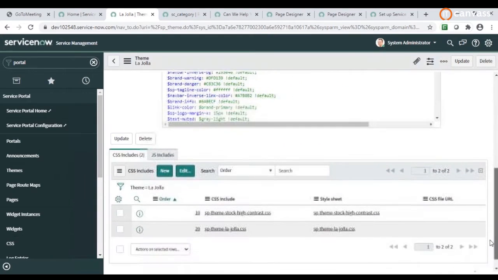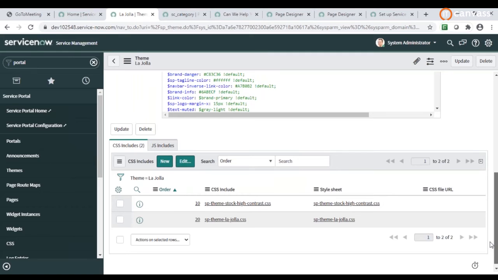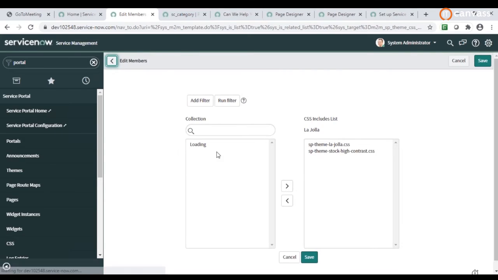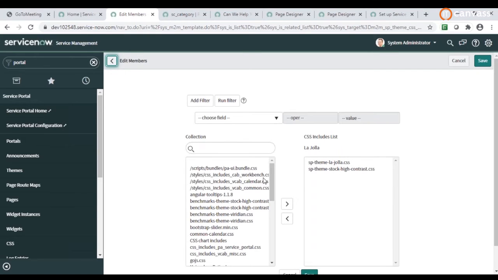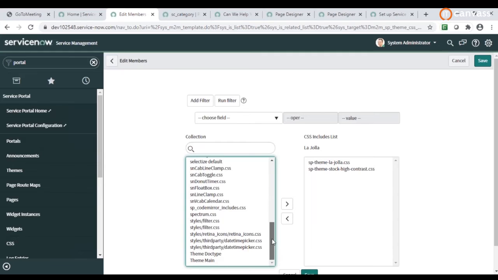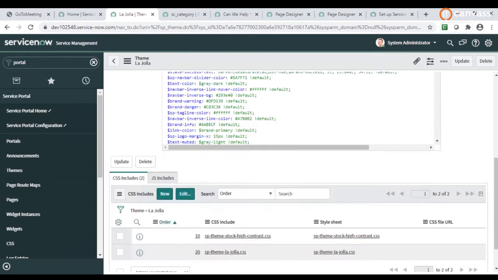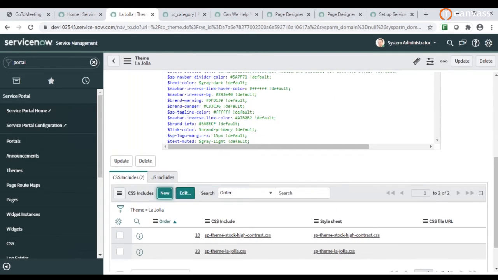And we can apply another theme. If you need one, you can edit your CSS, or you can create a new CSS file and upload it in your portal. These are the out of the box themes, CSS files. These are out of the box. If you want to create a new one, you can create it.